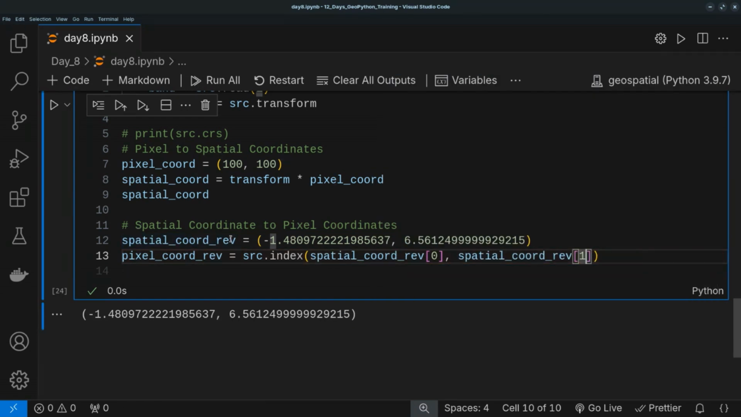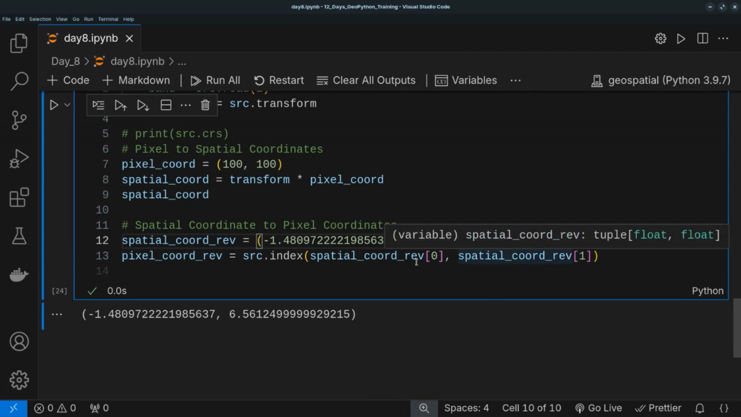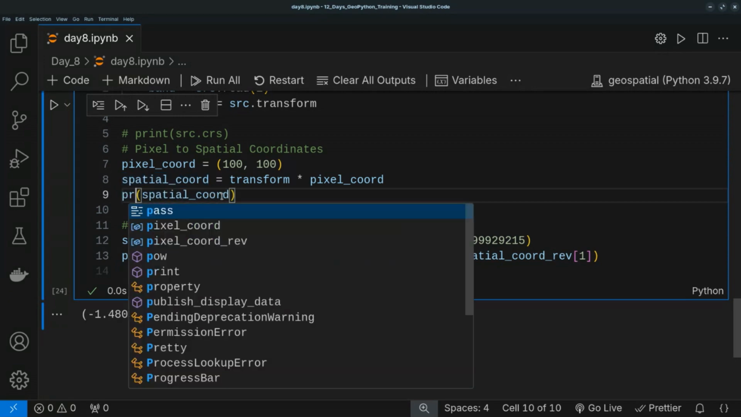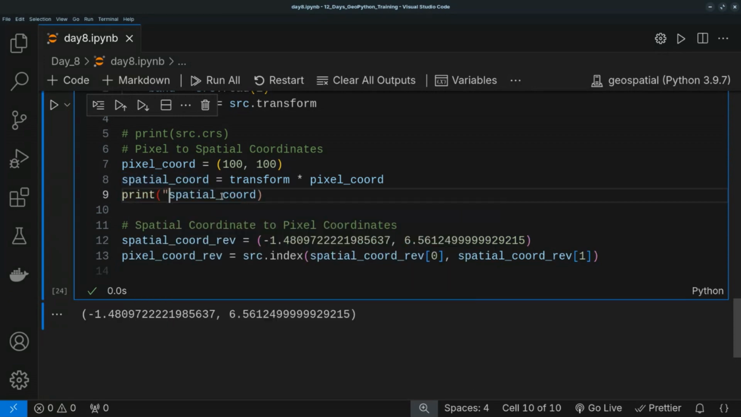Of course, you could have easily also copied this and pasted it in here like this. It'll still work, but I still like to keep my code in variables so that if I have to change it, I don't have to change it at multiple places. So now let's give a proper print statement to this one. And I would like to put pixel to spatial coordinate.